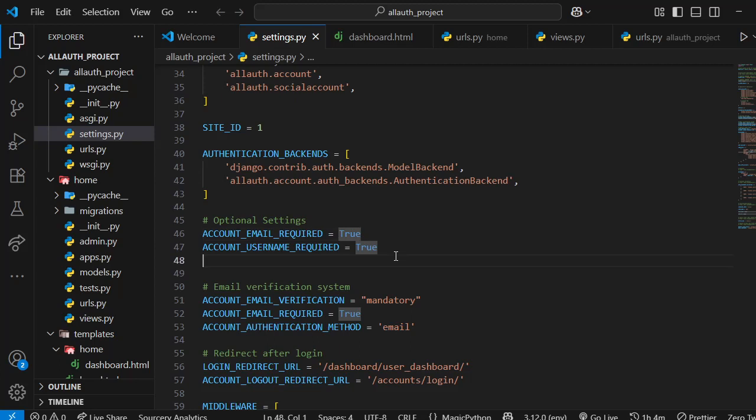Then we need to define which fields we need and which fields we don't need. So that's why here I define email required true and username required true. If we give false, then we can register without an email or username, but it is not required, not preferred.